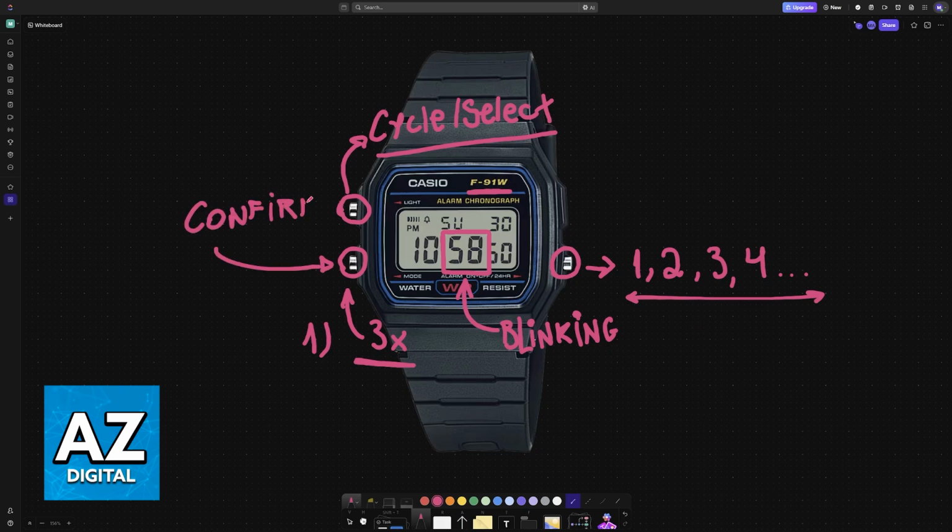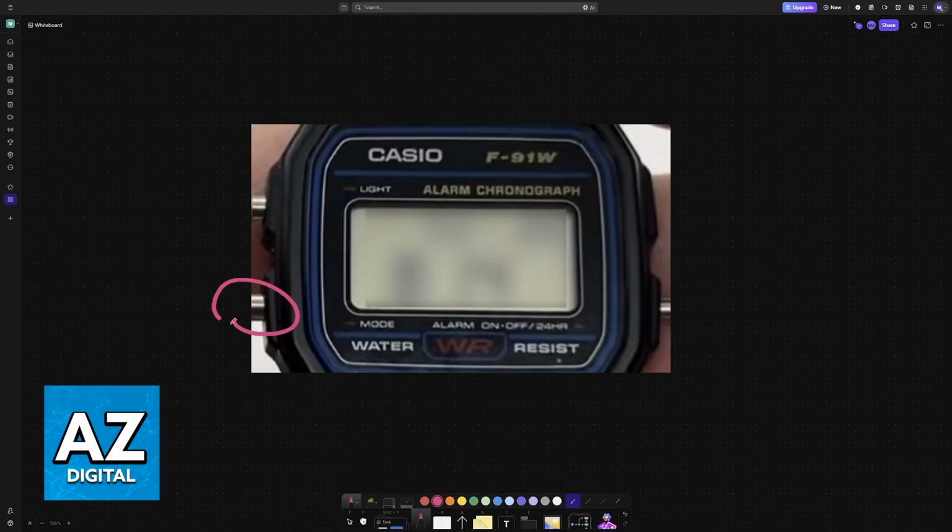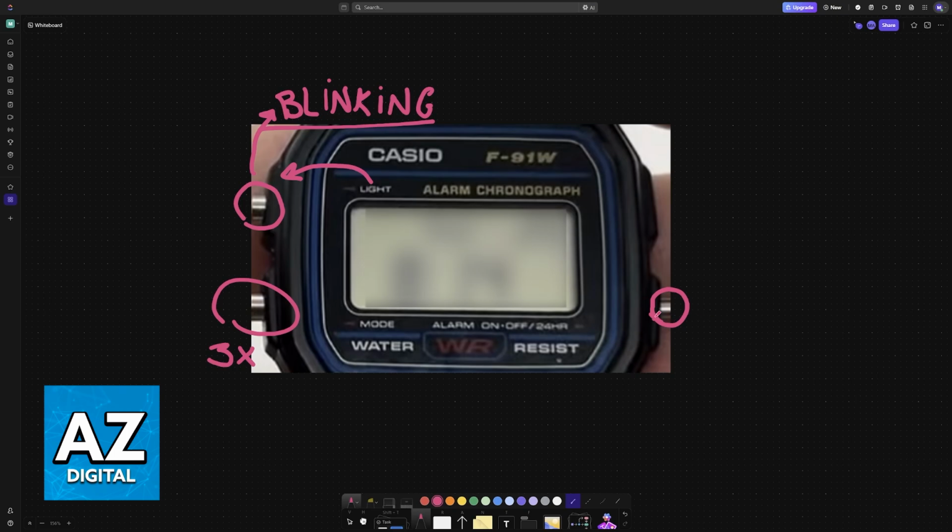So, to keep it simple, you press 3 times on the mode button to go into the date and time. You use this button at the top, the light button, to cycle through all of the options. You will know that you have selected a specific one when it is blinking, so you will see it actively blink. And once a specific value is blinking, you can use the button at the side here to actually change the value of it. You will be able to change the date, the time, the hour, and so on.